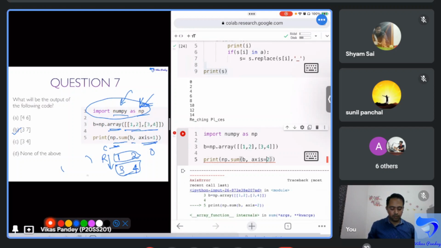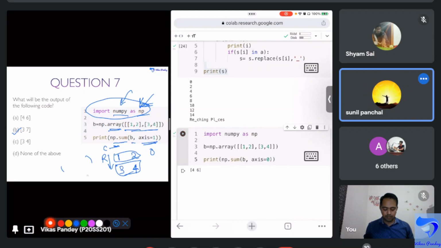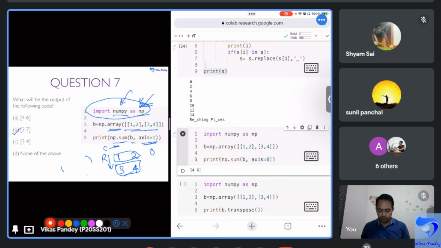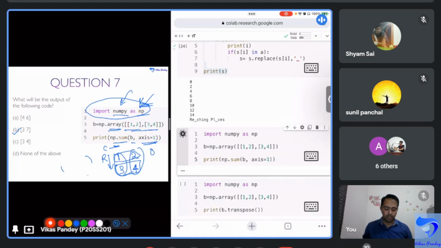Fine. If we go with 0, it will give us row wise. Right? So 1 and 3 and 2 and 4. So it is 4 and 6 here. And in case when we have put 1, it was putting column wise, right? 0 is row, 1 is column. Remember? Okay. So this is correct. I think Sam answered it, right?